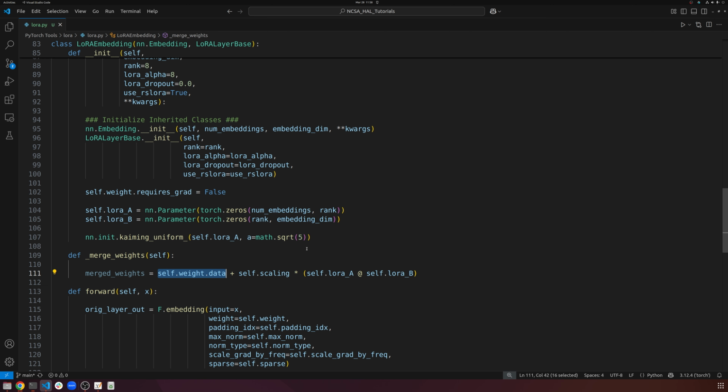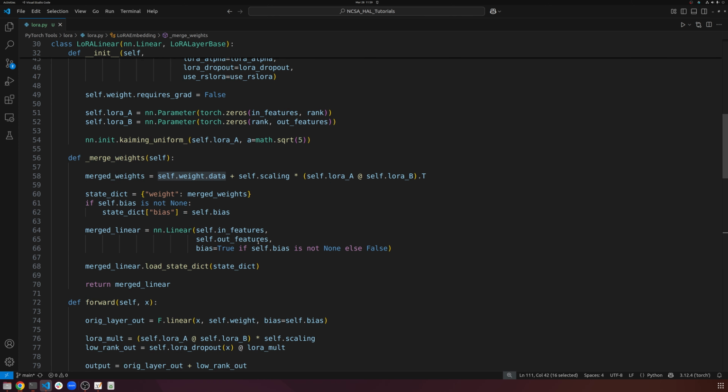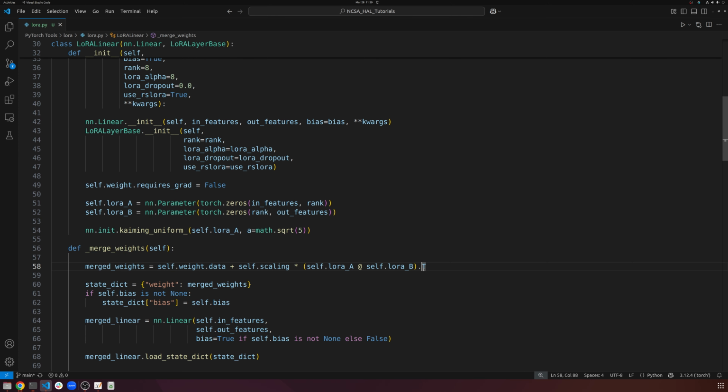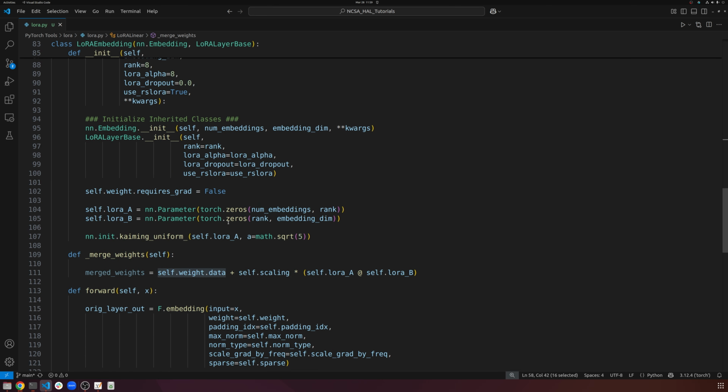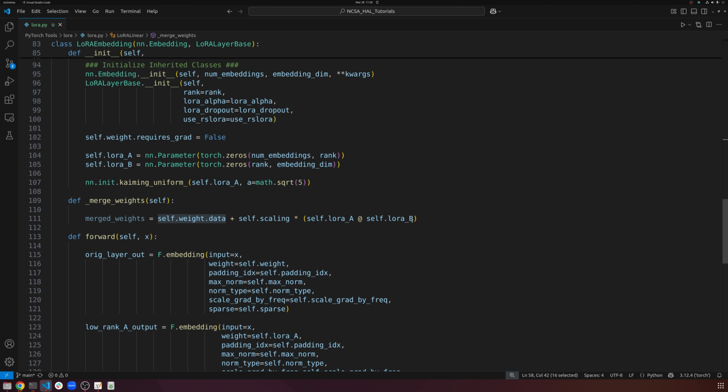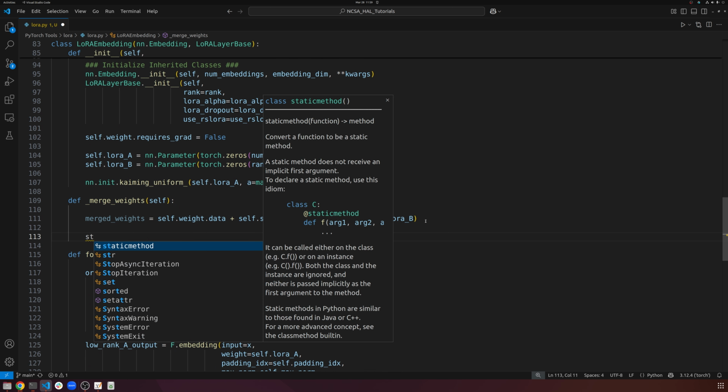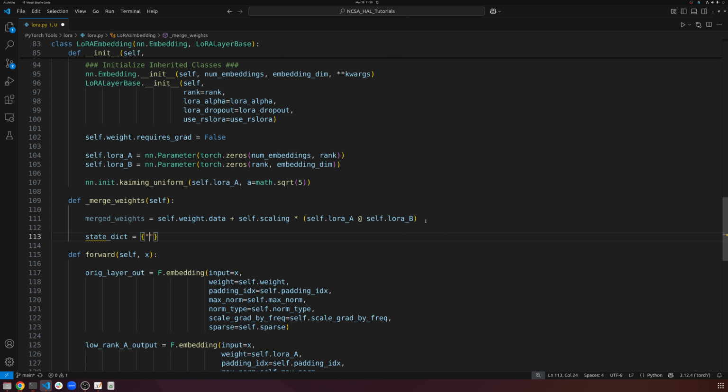Again, we had to do the transpose up there because self.weight.data is transposed in the way that PyTorch does it, but the embedding layer is not transposed. It is what it is. So that's how we're doing it. The embedding layer has no bias. It's only weights. So all we need to do is create a quick state dict. It's just going to be a dictionary of the weight with our merged weights.